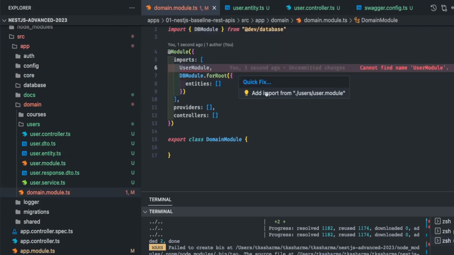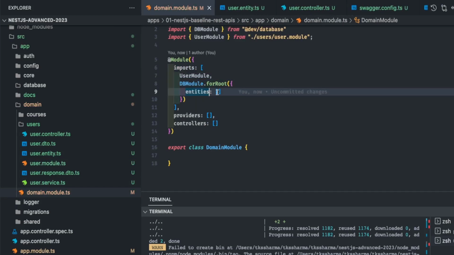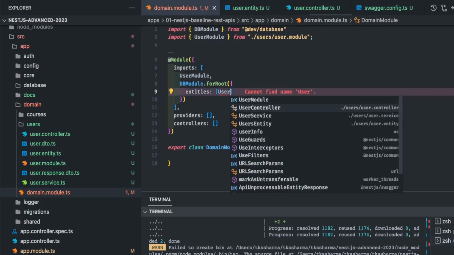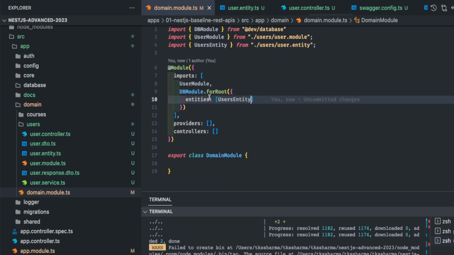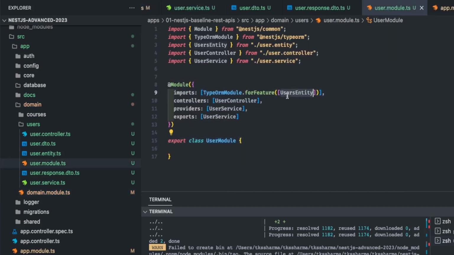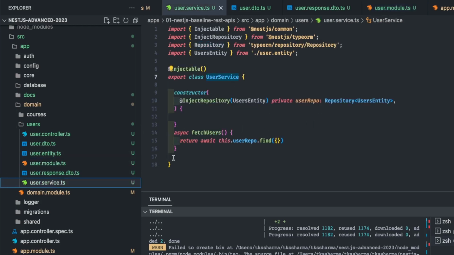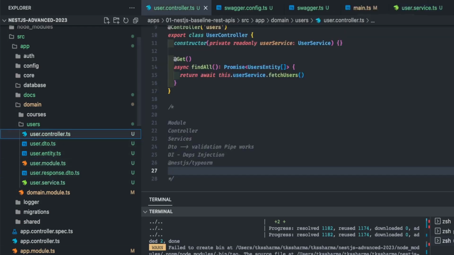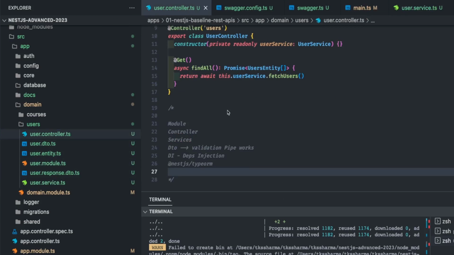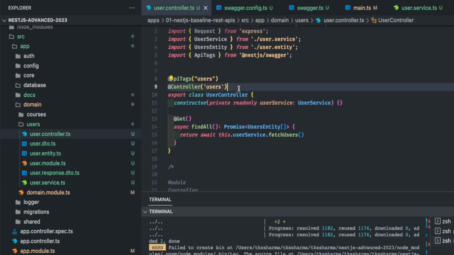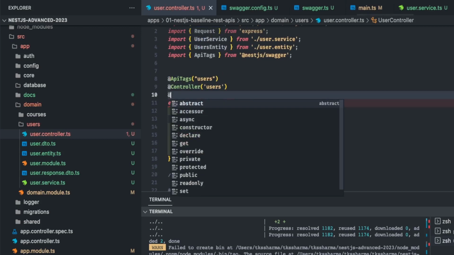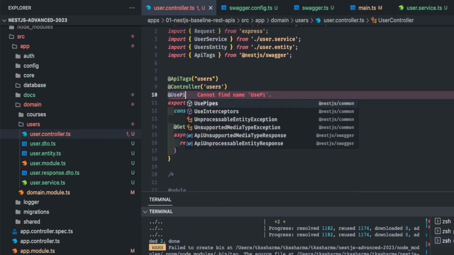The user module you can import. This DB module, here we can pass a user entity, and inside the domain module we are accessing this user entity by injecting the repository in the service, right? And inside our controller we can talk about the validation pipes. So with the controller annotation, we are using users, and then there is another thing, which is UsePipes.